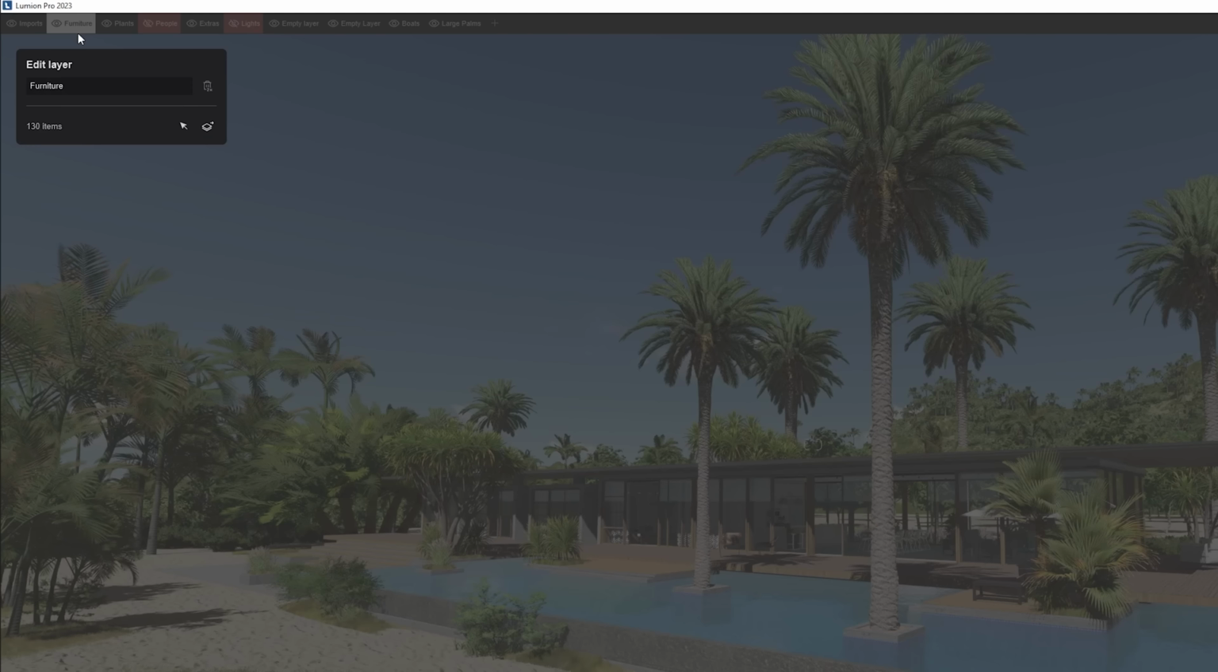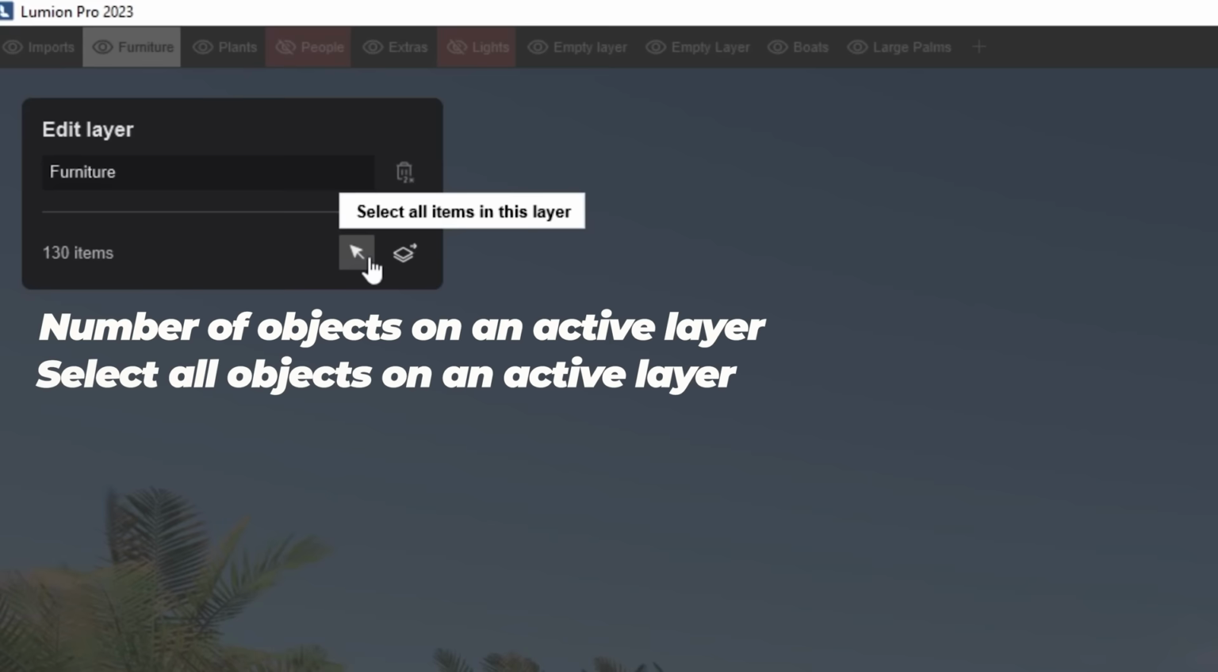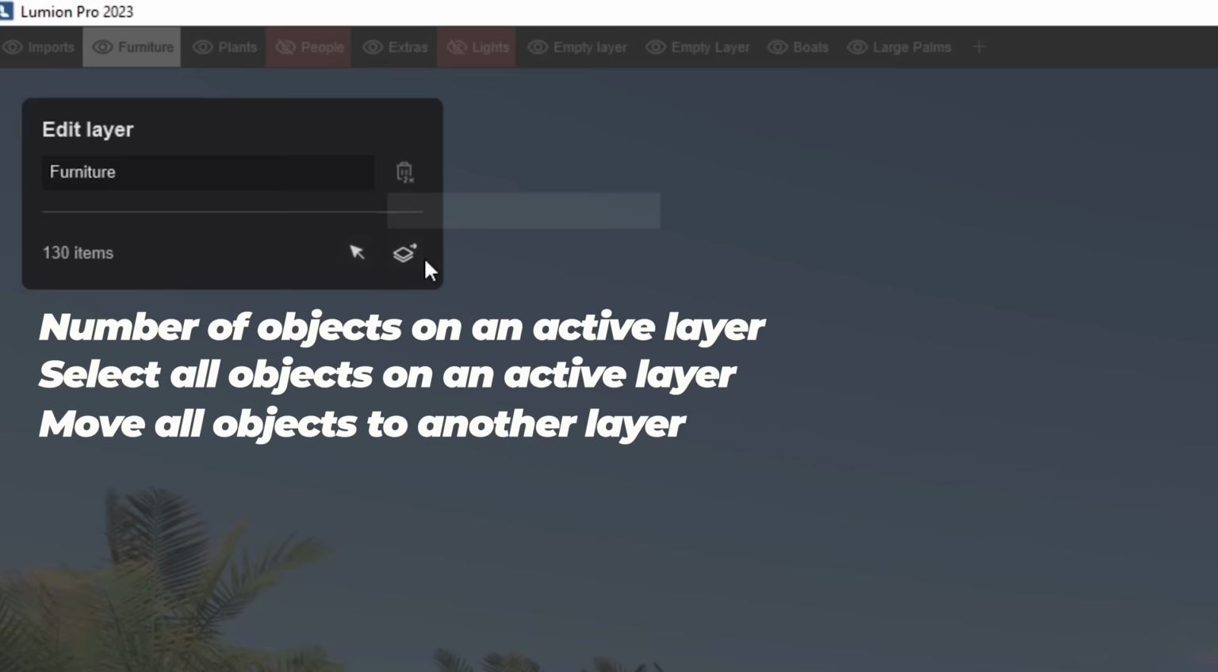Navigating complex scenes just gets easier, thanks to the updated layer interface. When managing layers in build mode, you will now see new additional features: the number of objects on an active layer, the option to select all objects on an active layer, the option to move all objects to another layer, and the option to delete an empty layer.